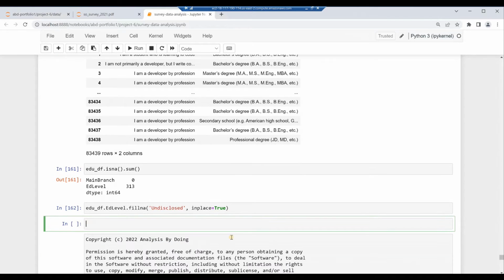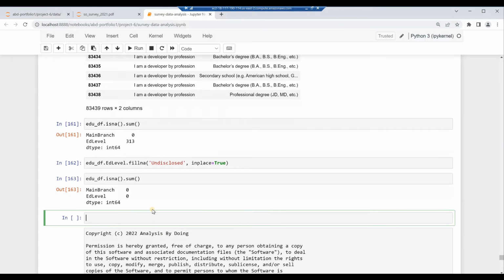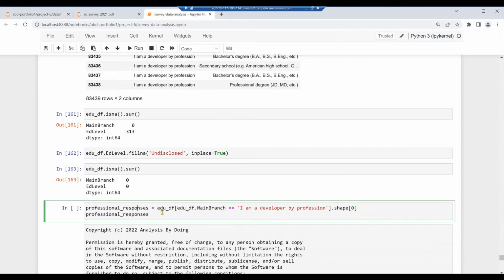Check if any nulls exist in the edu data frame. Key in the code edudf.isNA function.sum function. Then hit Alt and Enter. The edu data frame does not have null values anymore. Calculate the number of professional developers. Key in the code professional responses equals edudf within brackets edudf dot main branch double equal to I am a developer by profession dot shape within bracket 0. Professional responses. Then hit Alt and Enter.